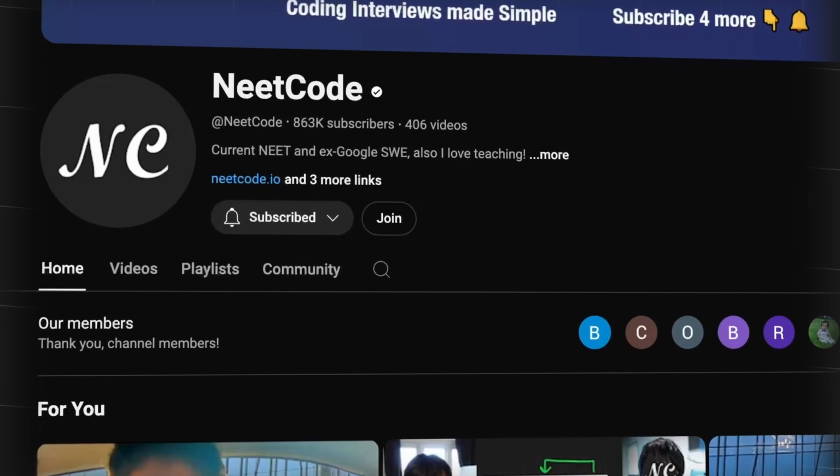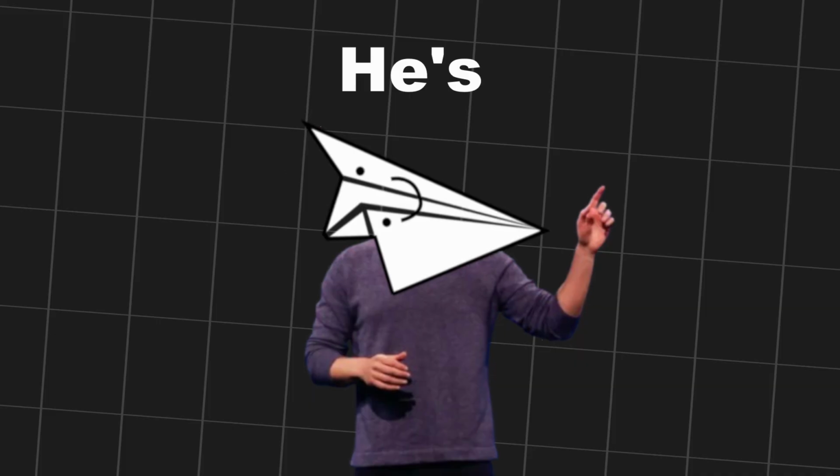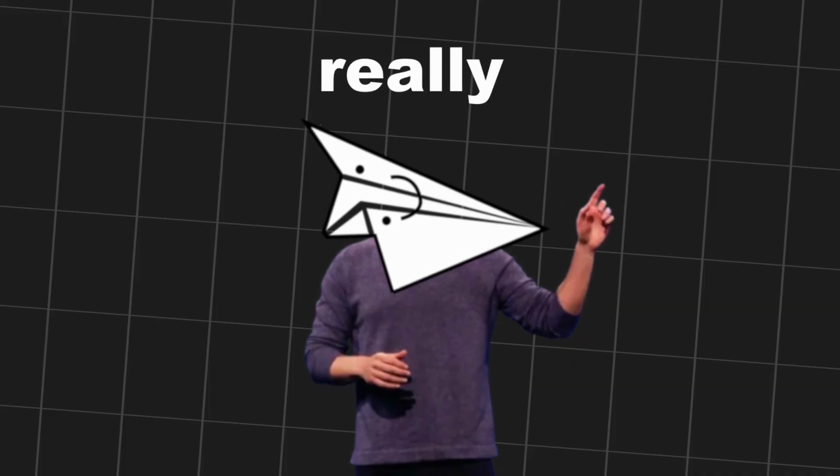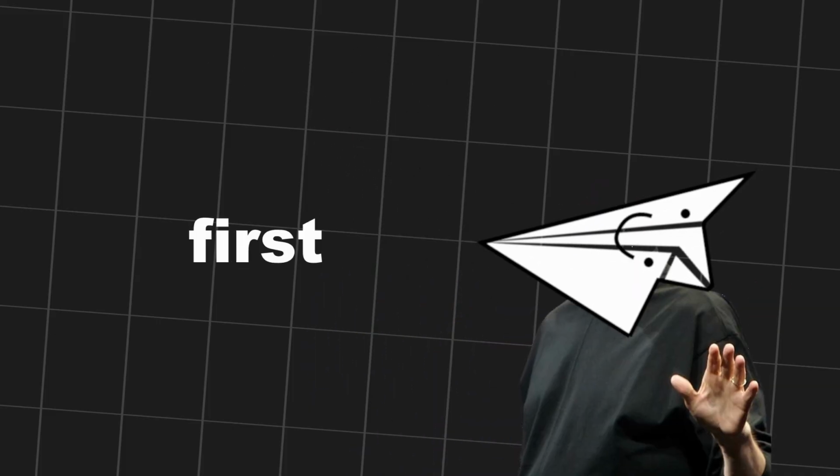This is Neetcode. He's a previous software engineer at Google, and what he's saying is that people often try and learn really complicated concepts without first learning the basics.